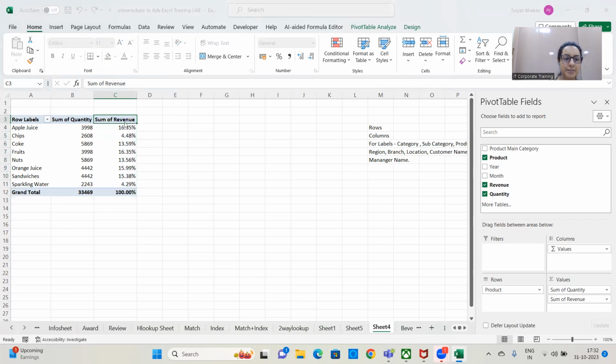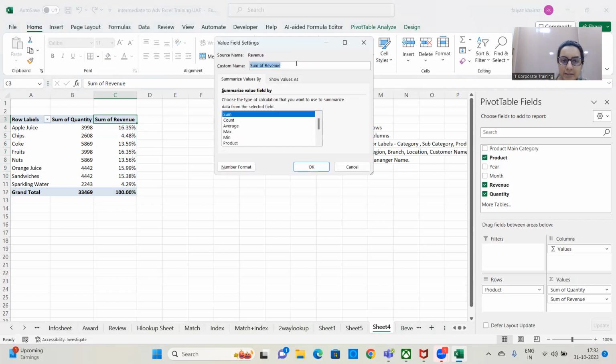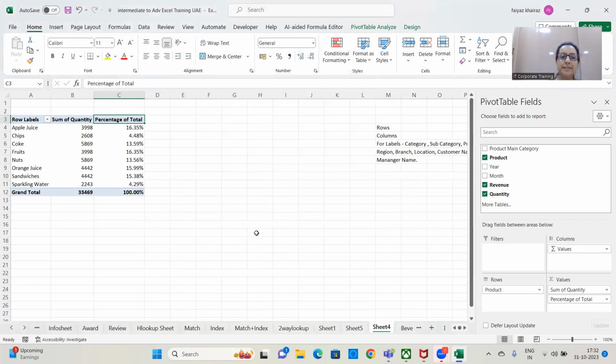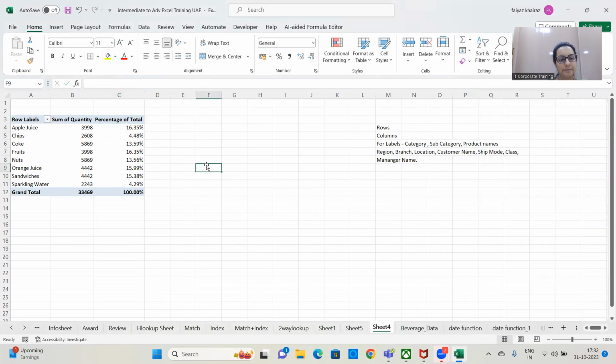When you are changing this value, you can come here and you can rename from here as well. Alternatively, you can come here to the formulae bar and you can rename from here as well.